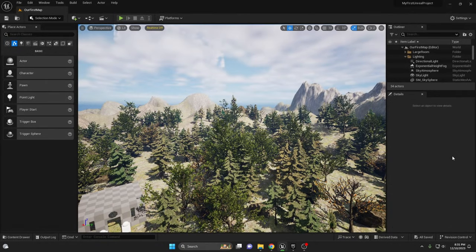Water. It's essential in the real world and a breathtaking element in the digital realm. Without any further delays, let's get right into it. Unreal Engine 5 introduces an enhanced water system that's intuitive and artist-friendly, with a focus on realism and interactivity. Crafting rivers, lakes, oceans, and more is a breeze.